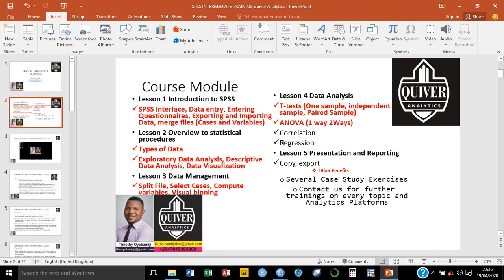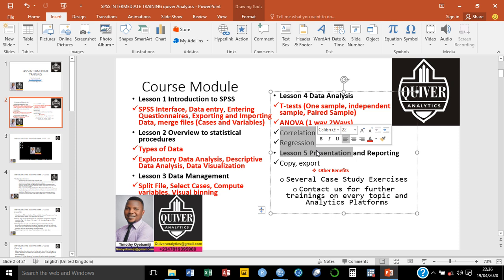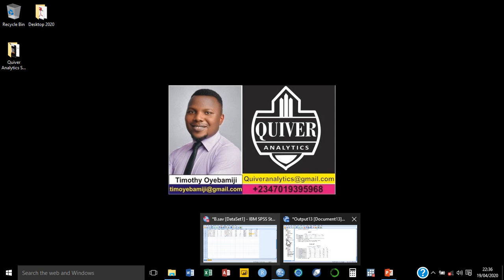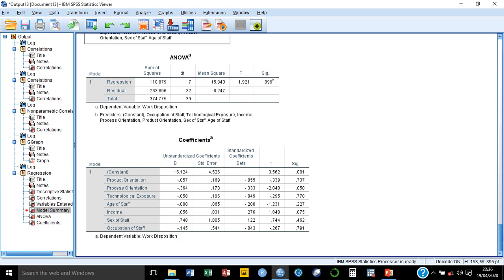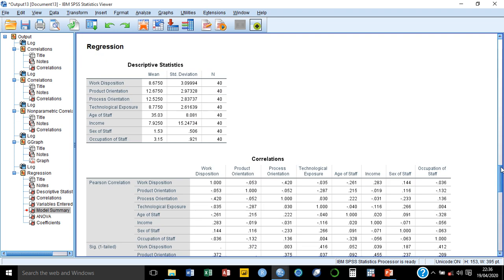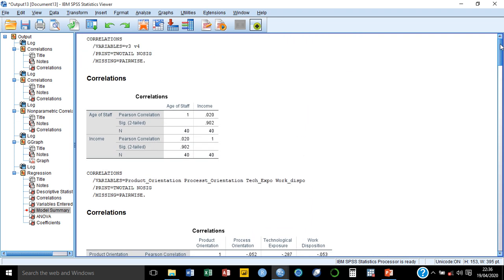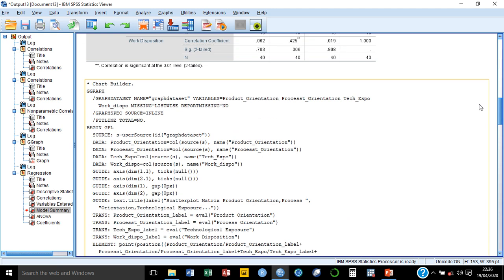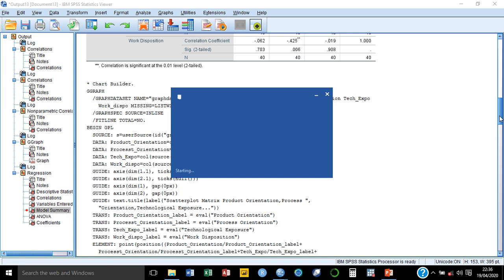Back to business. We've done correlation and regression, and now it's time to copy and export, to present your results. This time around, I'm not going to delete or cancel this, at least not yet. I'm interested in bringing the results into Microsoft Word. How do you do that? While I open my Word, how do you do that?